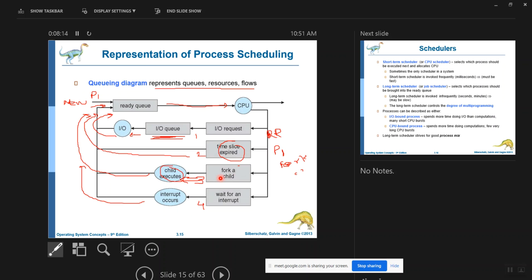Then another condition is that process P1 uses the fork system call to create a child process. The parent process may call many children. First of all, the parent must wait for the child execution, and when the child process has been executed, the parent process is put into the ready queue again, executed, and goes out from the CPU.